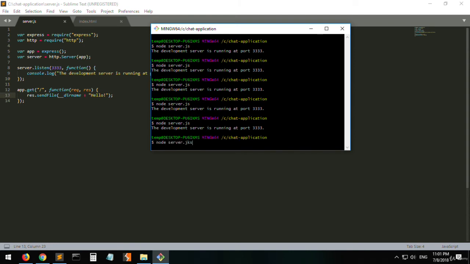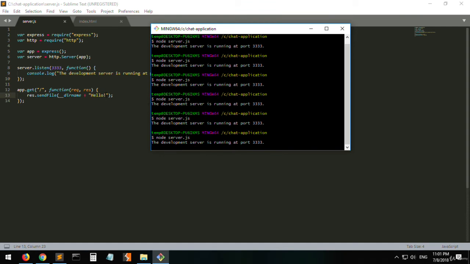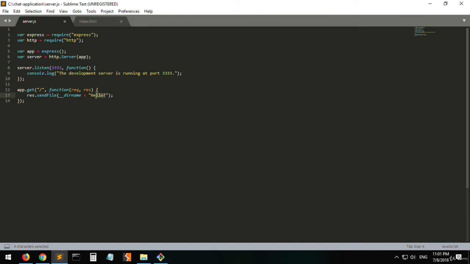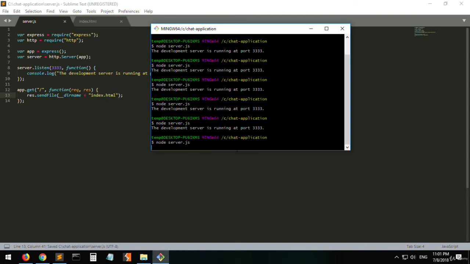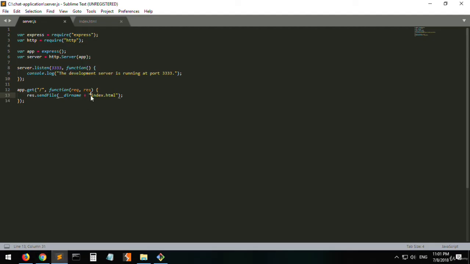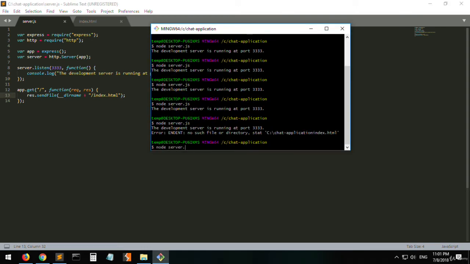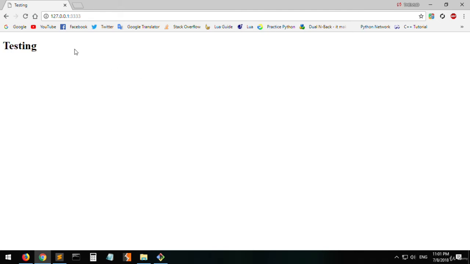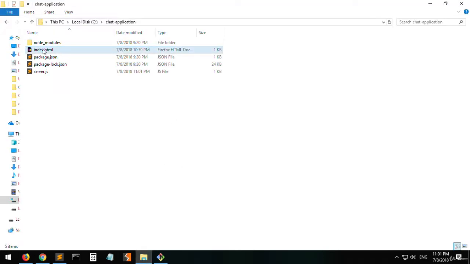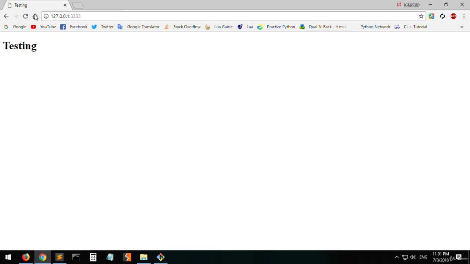Node server.js. Now it's supposed to say, whoops, I messed up here. Let's say index.html. Okay, let's run the server right now. Now if you refresh this page, it says no such file or directory. Oh, whoops! I'm so sorry. You have to specify a slash in here, and then let's rerun the server. And you're going to see that it actually loaded the index.html. So that's the result of index.html.